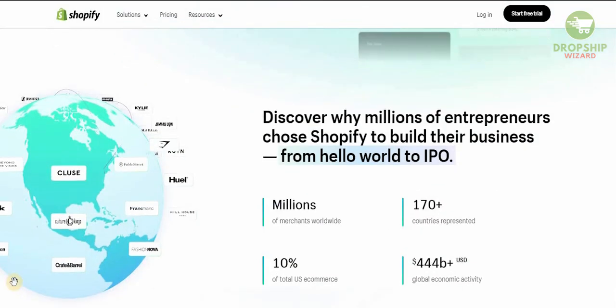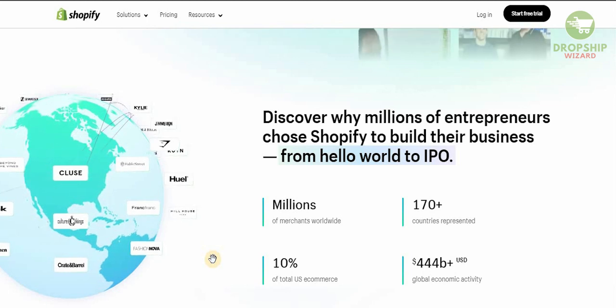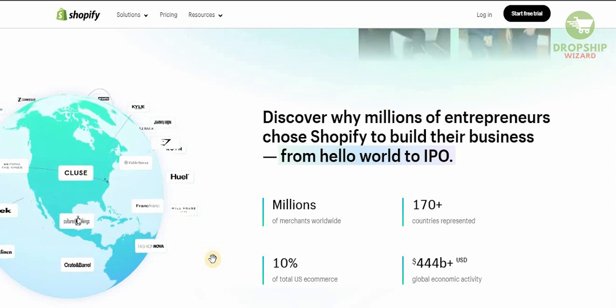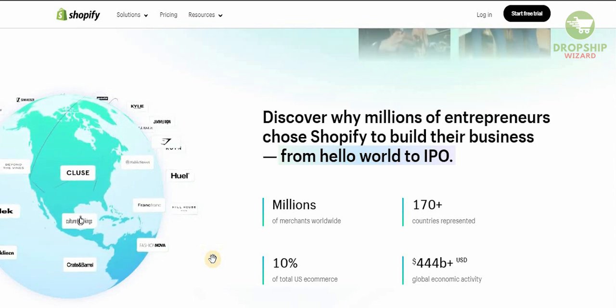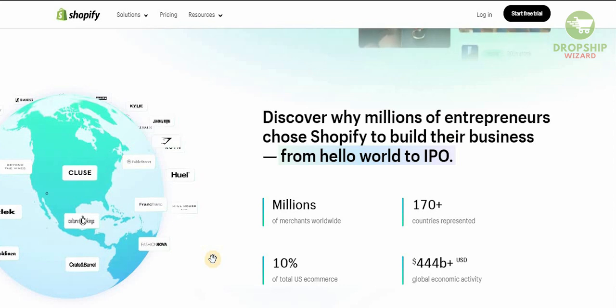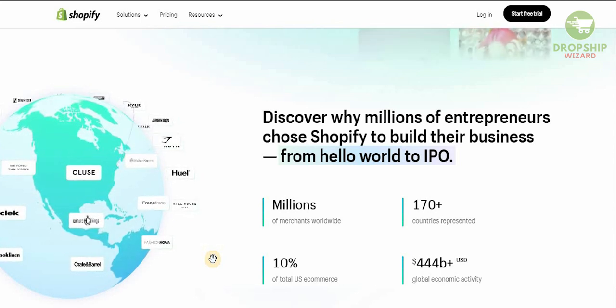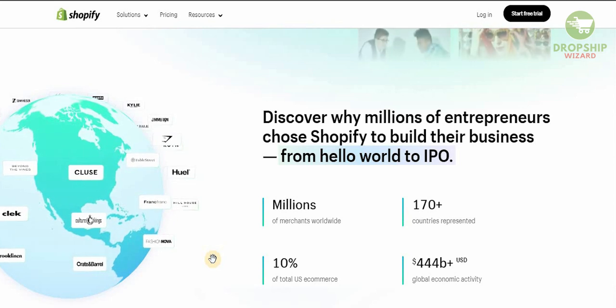And obviously you can discover the reason why millions of individuals, entrepreneurs, and dropshippers have chosen Shopify to build their business, and millions of merchants worldwide are using it. It is present in 170 countries with a global economic activity of $444 billion. 10% of it is the total US e-commerce.